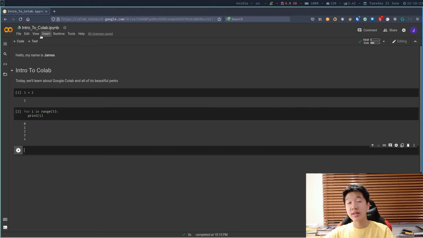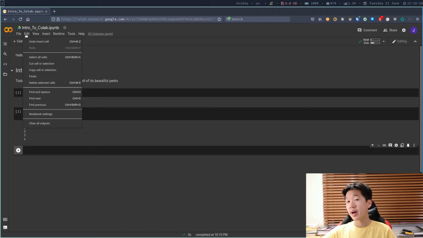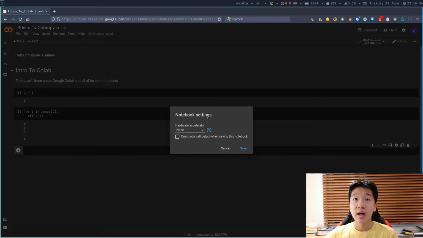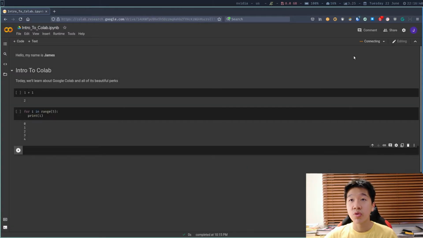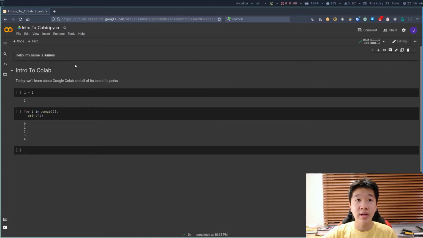One important thing to note about Google Colab is that most of the time, if you're doing intensive computing like deep learning, you'll have to go on notebook settings here, and you would like to do GPU. And then you can do save, and you wait a bit, and you wait until this thing becomes green. So now if I run everything again, you see everything works fine.